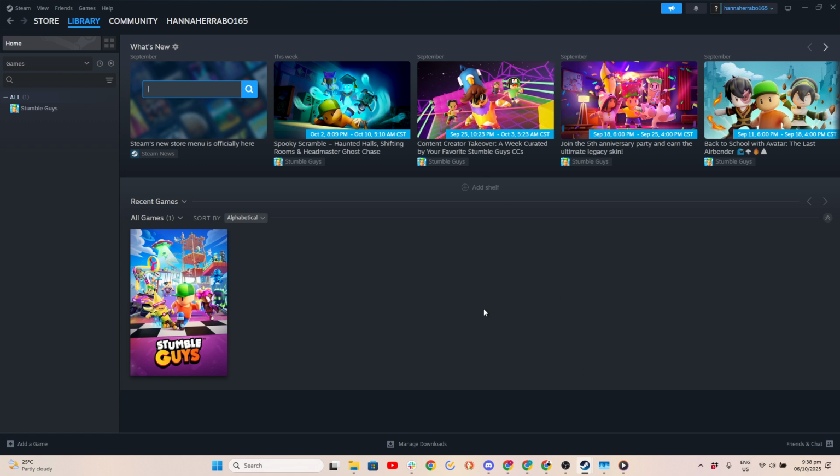First, let's exit Steam fully, which is crucial as it ensures that all associated processes are properly closed before we proceed. To do this, simply open up your Steam client. You'll find the Steam option on the top menu, click on it, and then select Exit. This will close your Steam client completely.